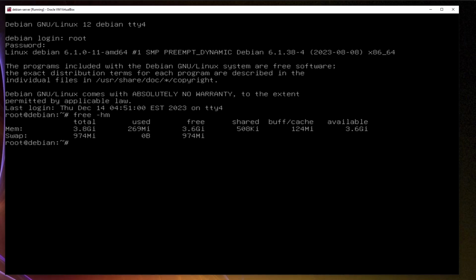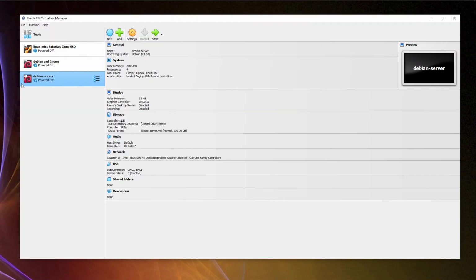This can be done with the command systemctl, or from systemctl poweroff. And now when I press Enter, the virtual machine will shut down. And the next time you want to start the virtual machine, you can do it from the Start button.